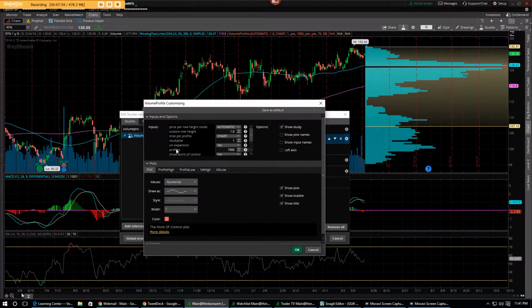Where it says on expansion, by default it is showing yes. Change that to no. Okay? On expansion, change that to no. Next one. Where it says show point of control, change that to no. Next one. Where it says show value area, change that to no.